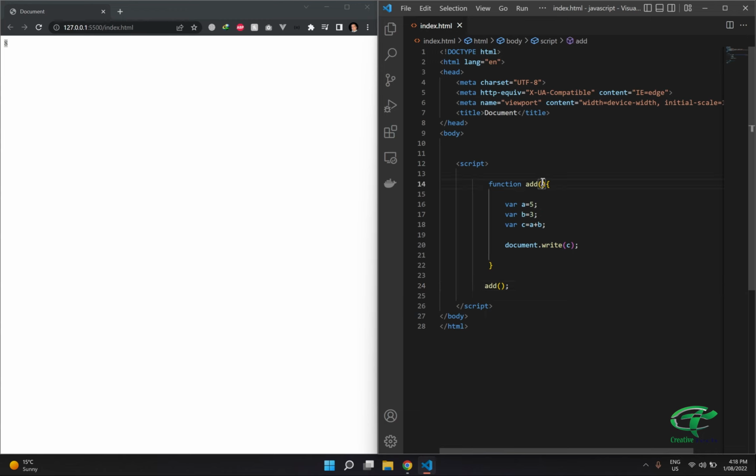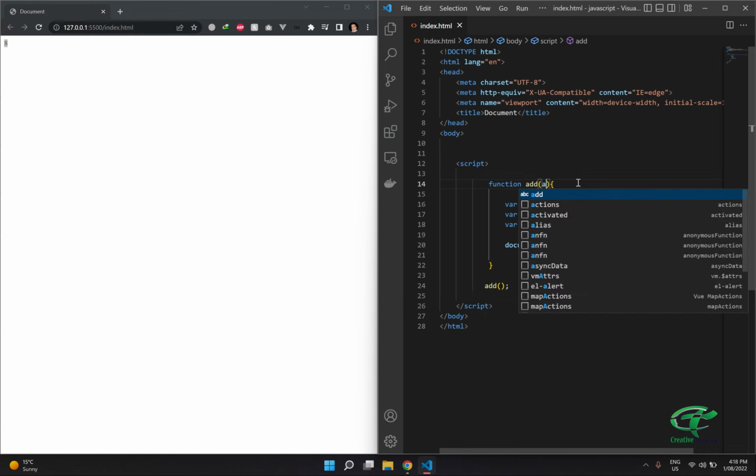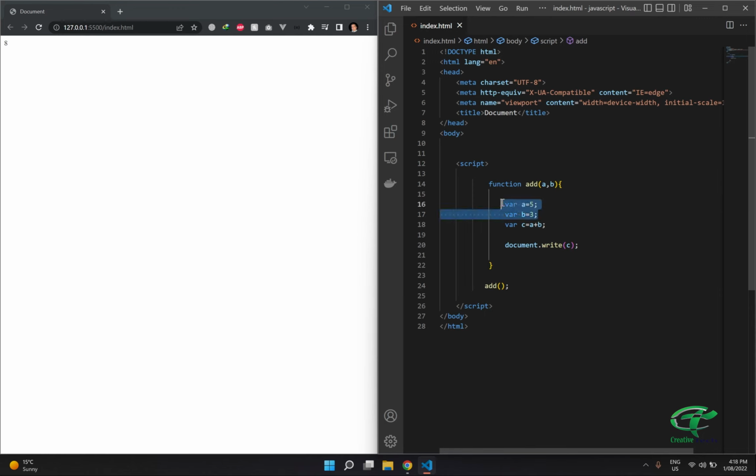Now we need to pass parameters to the function. So we will pass parameters a and b, and we will remove the variables from the function so that we can pass these from the outside when we call the function. So we will pass these here. So 4 and 2. So we will pass two values. So now the result is 6, as you can see on your screen.